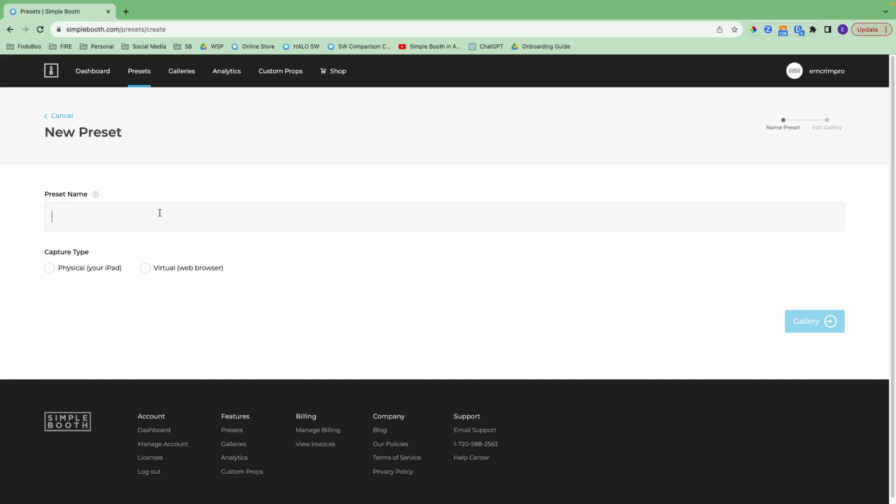So the preset name is not publicly visible. It's really whatever makes the most sense for you. Typically, it will be your event or venue, I should say as well. So again, it's really whatever is the most logical for you, since this is what you'll be choosing whenever you launch that app on the iPad. After you name your preset, you choose your capture type. Physical would be on the iPad with the Halo app. Virtual would be via the web browser.